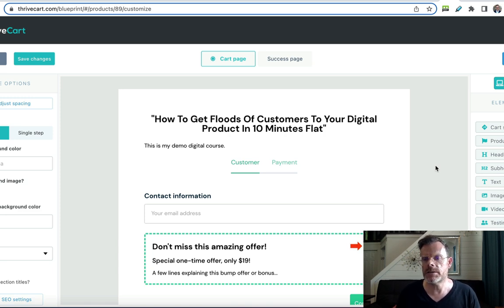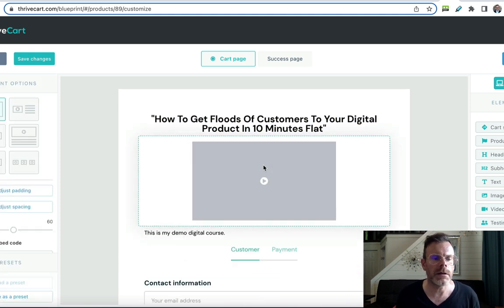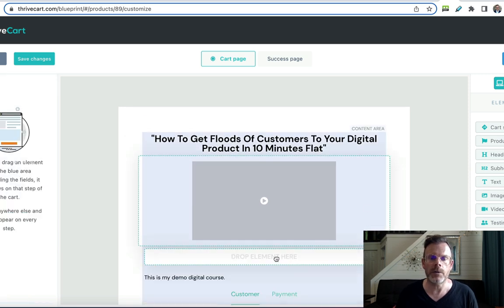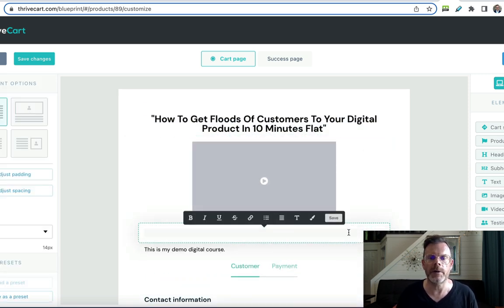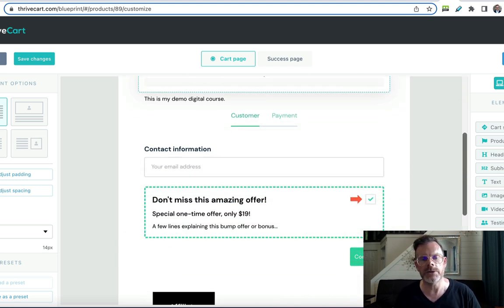So you can insert a video in there. You can just drag in a video, and you'll just need the embed code from YouTube or Vimeo or wherever it is that you're hosting the video, and that can be your sales video there. Or you can put in text, so you can have video and text, of course. So you can have the sales video at the top and then sales copy underneath that. But basically, the customer is going to watch your sales video, or read the text underneath it, and then when they get to the bottom of the page, they will have the opportunity to purchase your product.